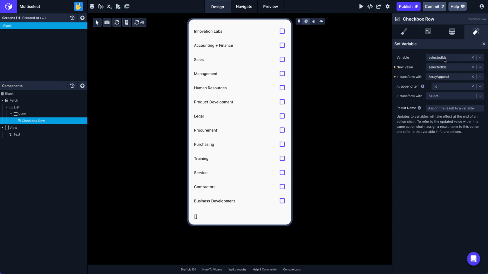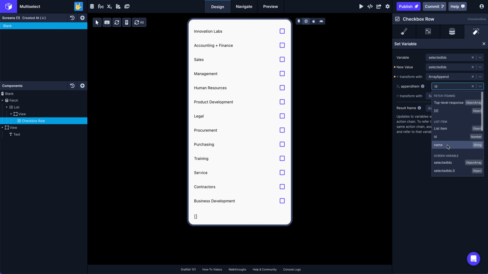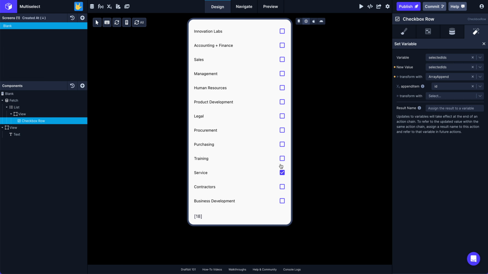We're basically going to set selectedIDs to selectedIDs, but then transform that array and append the ID. So what we're saying is take the existing selectedIDs array and then append the ID of the item in the list to that. And that's where you get this action right here. So every time we click on one of these checkboxes, you can see it appends the ID of the item from our backend onto the array.